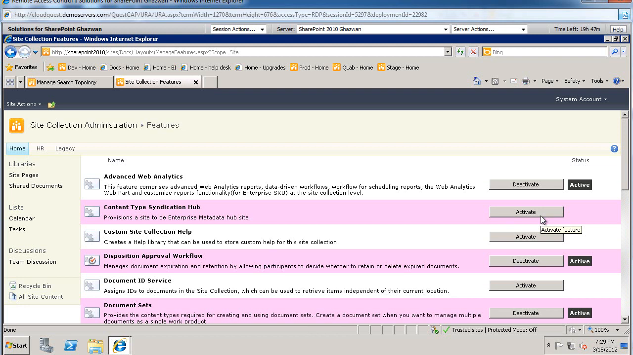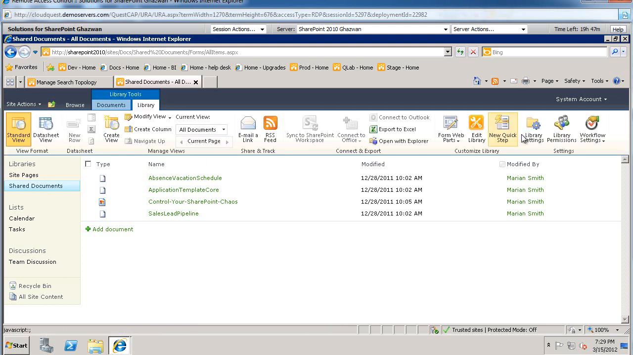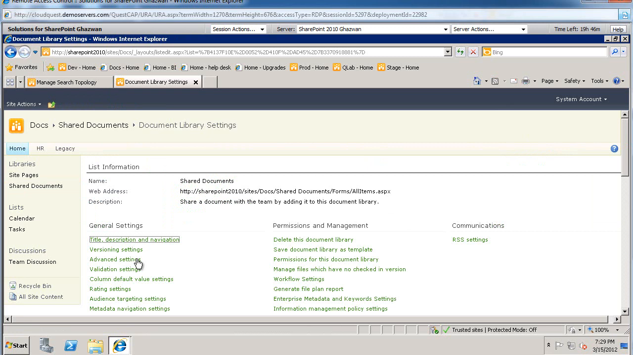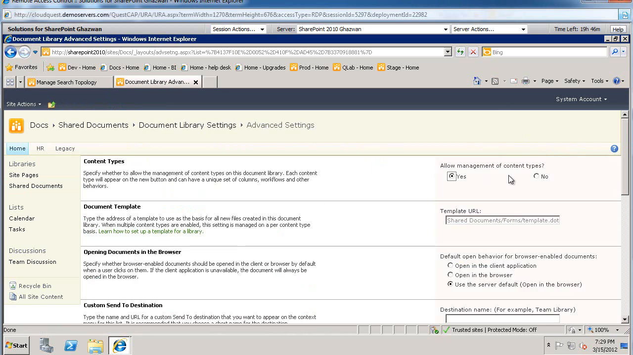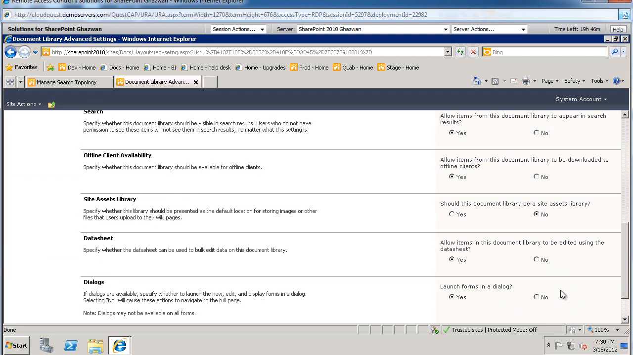So now we can enable the document sets within a document library. So let's go to our shared documents as an example. And then within here, we're going to go to library, we're going to go to library settings. And then under the advanced settings in here, we're going to allow management of content types because a document set is a content type. And there we're going to go ahead and click OK.